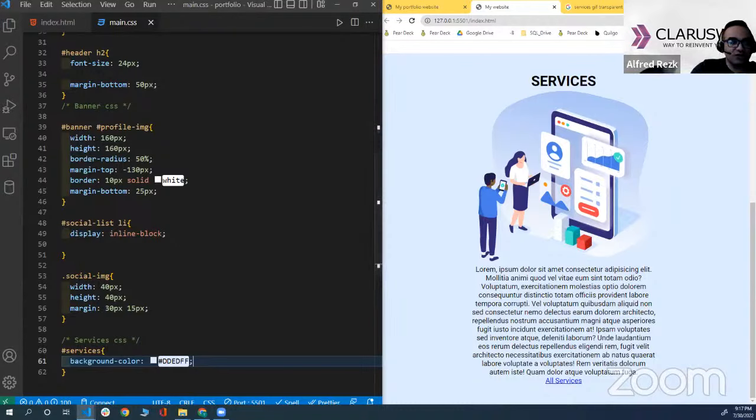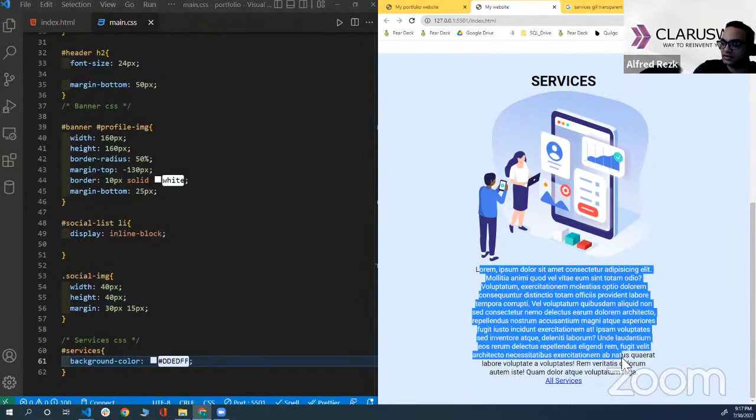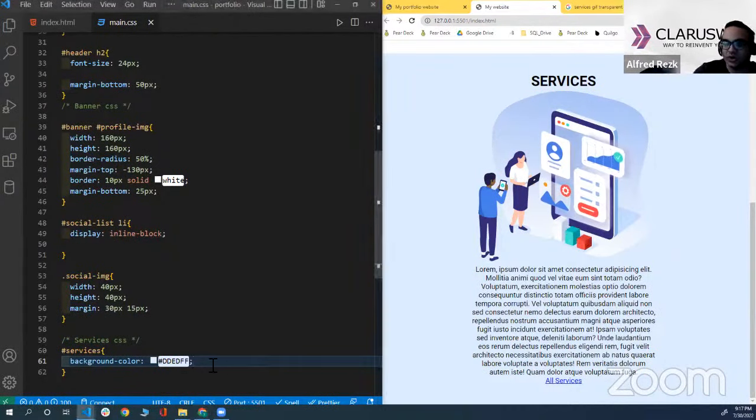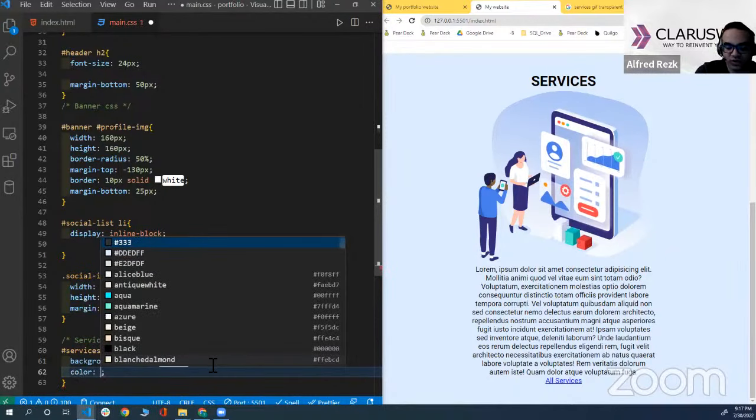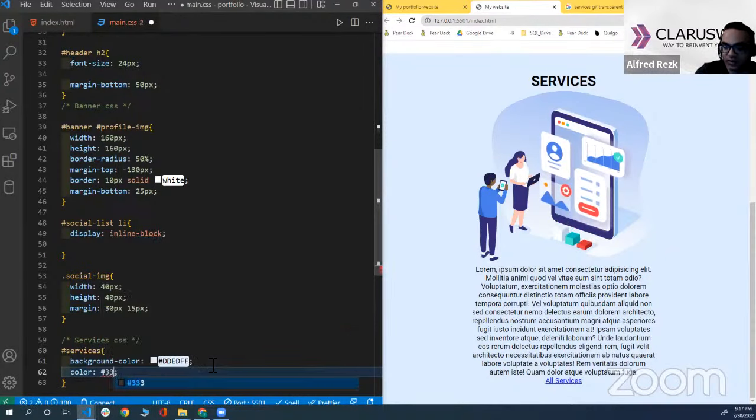Now there is more styling that I need to add here. I want the color of this text, and instead of being black, I want it dark gray. So you can set the color, which is dark gray, which I'm going to use the hashtag 333, which I used before. So it's a dark gray color, not a black color.